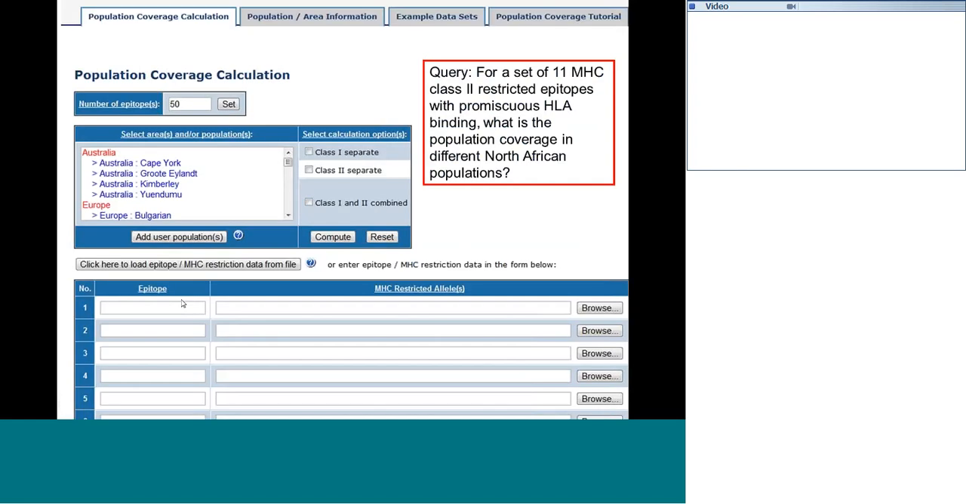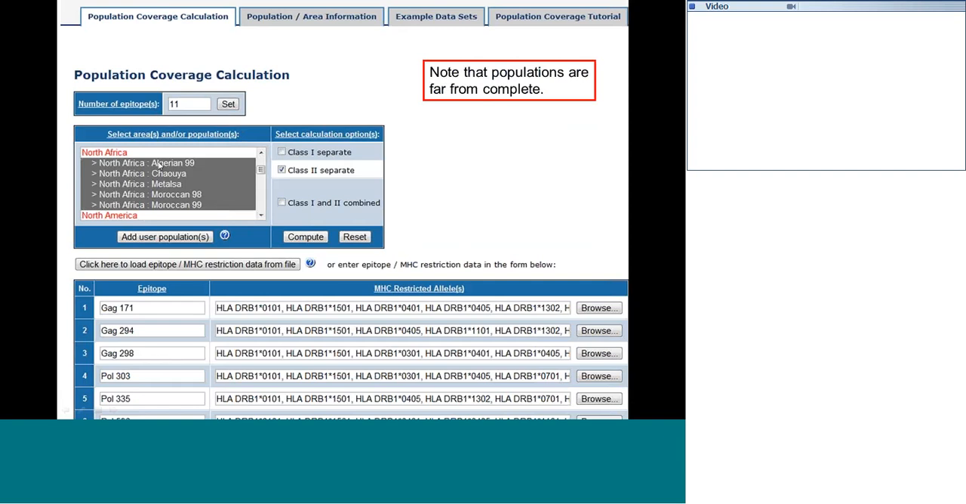So for the example query here, we have 11 MHC class 2 molecules that have different MHC binding patterns, and the question is, what is the population coverage in different North African populations? You use this tool by adding the population you're interested in, and adding the epitopes down here. You can add anything you want in here; it's just a marker of what the epitopes can be called. But more importantly, what are the HLA restrictions that these peptides are known to be recognized by? This could be based on a prediction from the analysis you did before, or real data that you might have at hand.